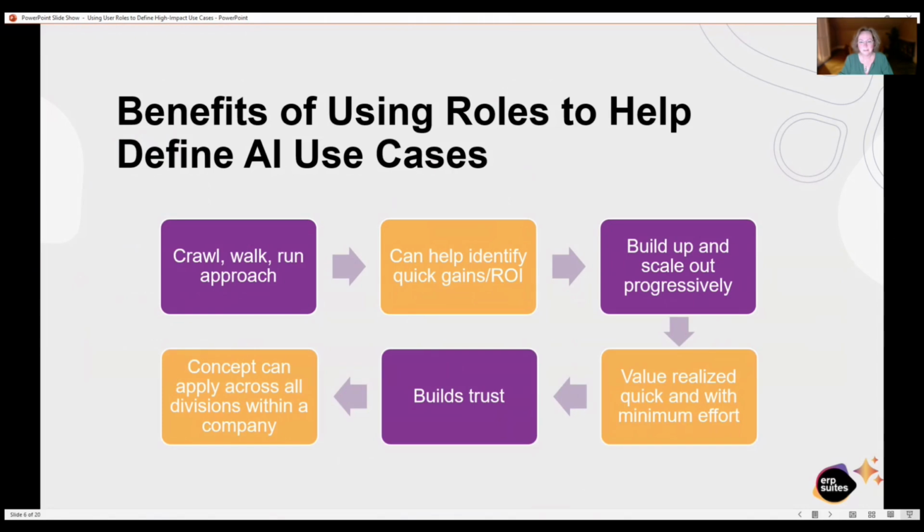And then finally, the concept of using roles to help define AI use cases applies across all the divisions in your company. And so it's not specific to, like, manufacturing. You can leverage it for other areas in your company like legal or finance or IT or HR. It can be leveraged across all the areas in the company.